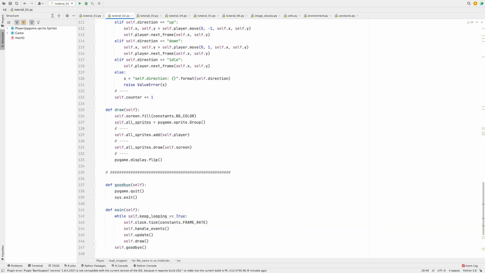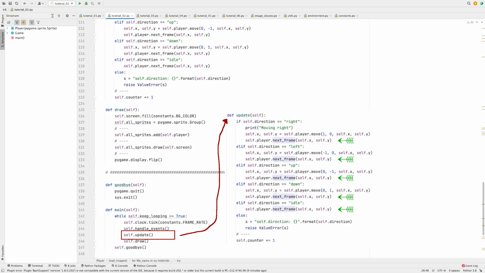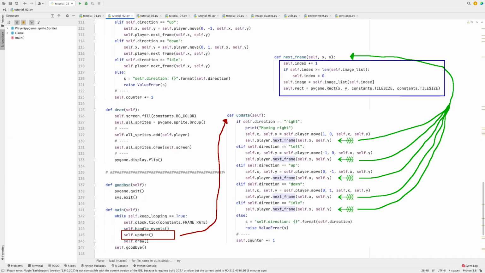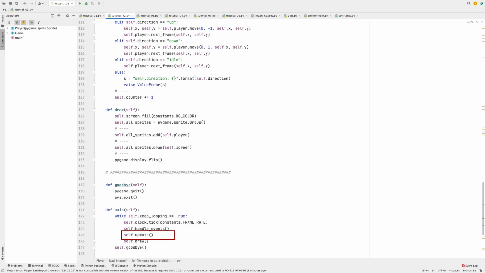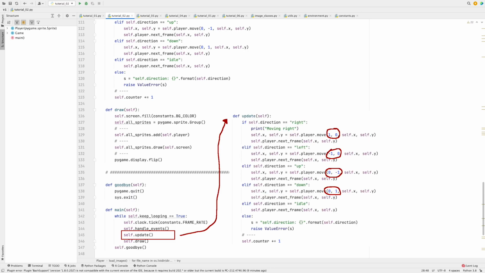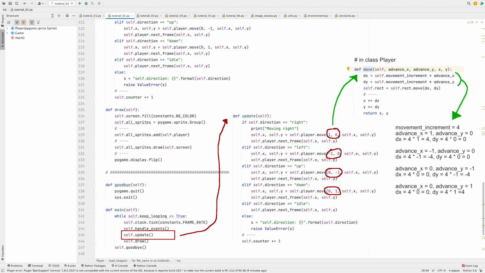At this point, we have a series of images stored in class player. Now we need to, at each tick of the clock, advance through our list. At the end of the list of images, we reset our counter and then start back at the beginning. Here's how we do this. In class game, we have added an update function. Note that the first two variables we send through are some combination of 0 and 1. Looking at the definition for the move function, you can see that the zeros and ones are used to steer the image by moving them along either the x or y axis.